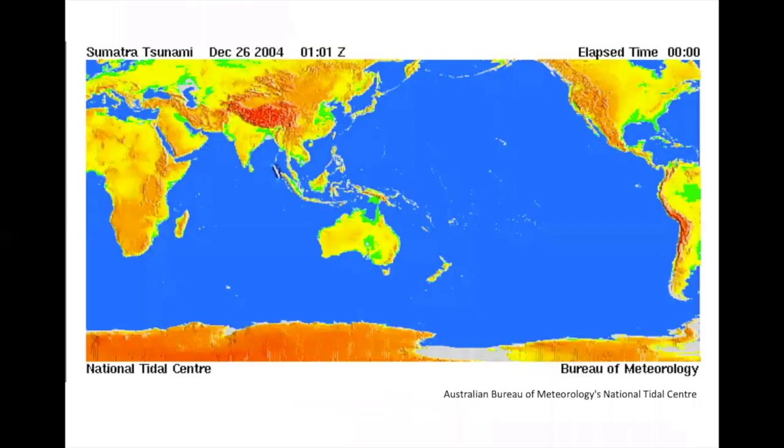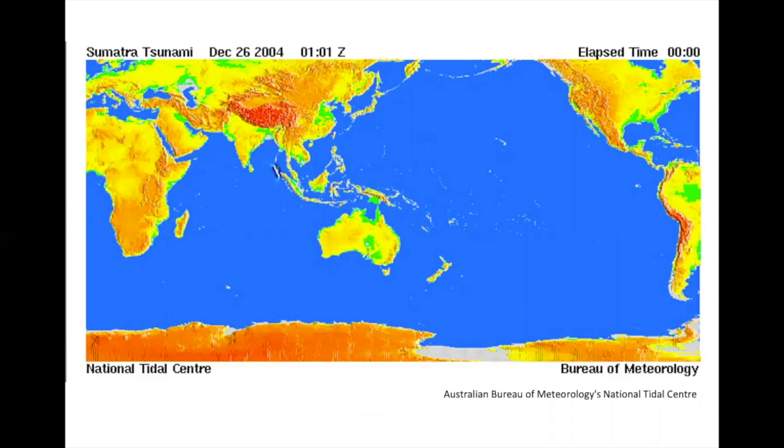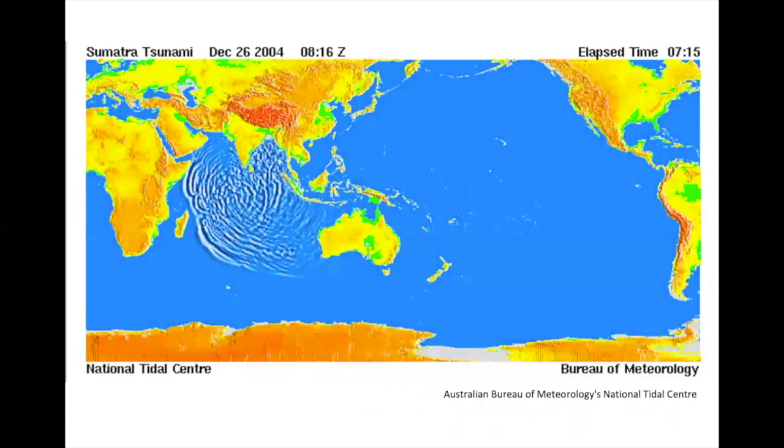So this is another example of how modeling is helpful, not just for visualization, but for generating estimations on arrival time and wave height. This is a video from the Australian Bureau of Meteorology's National Tidal Center of the 2004 Indian Ocean earthquake and tsunami. It's a 24-hour time lapse showing how the wave traveled throughout the world.